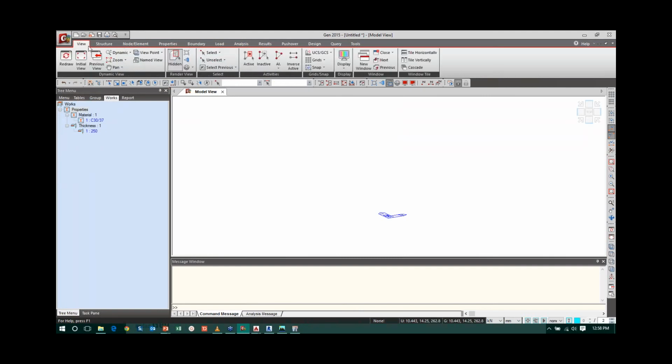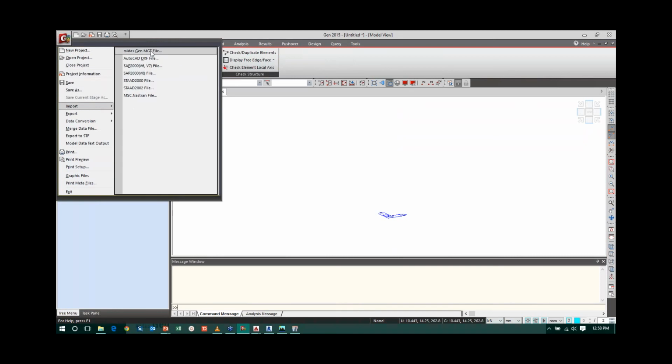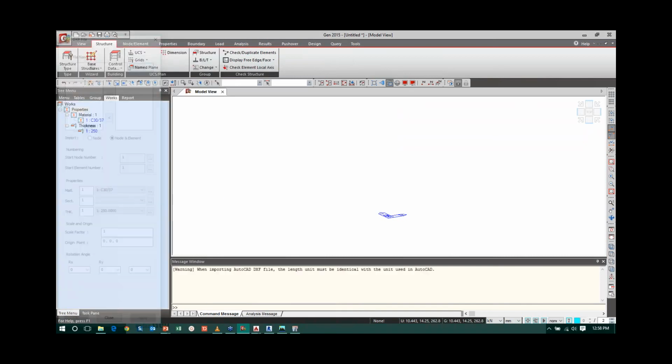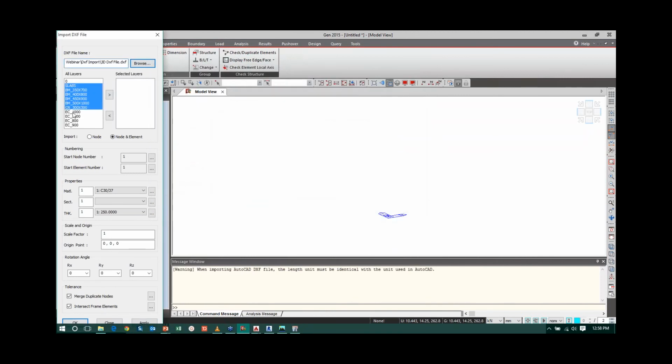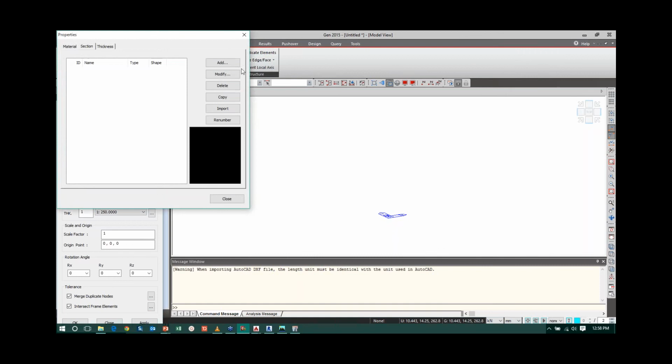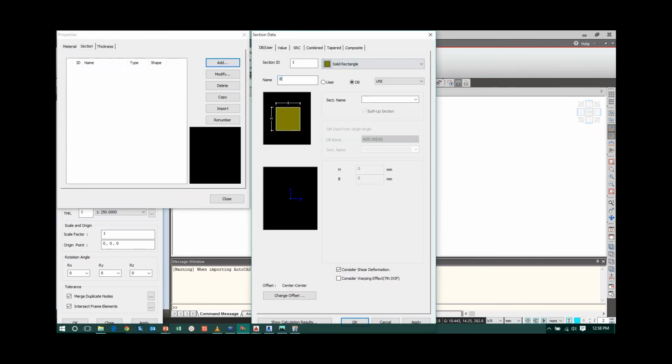So the other thing I can do is go to File, Import, AutoCAD DXF file, and browse the 3D DXF file. I can import all layers in a single go without assigning different properties. I select all the layers and give the thickness for the slabs as 250, and for the beams I create only one single property: solid rectangle, 350 by 750 beam. Say user.